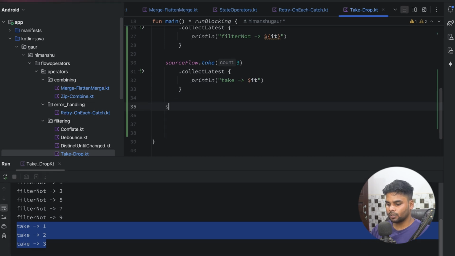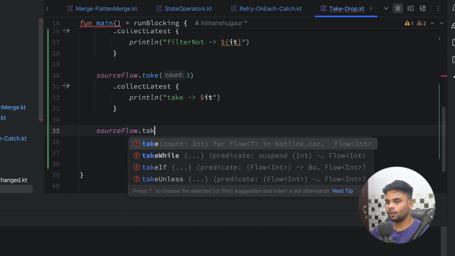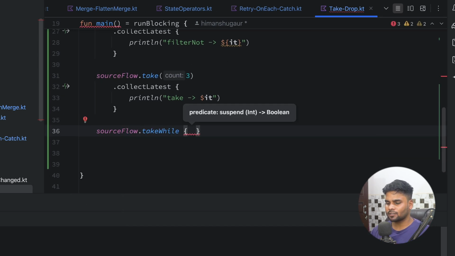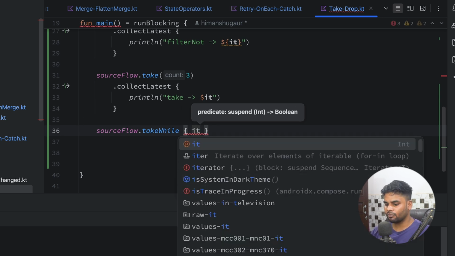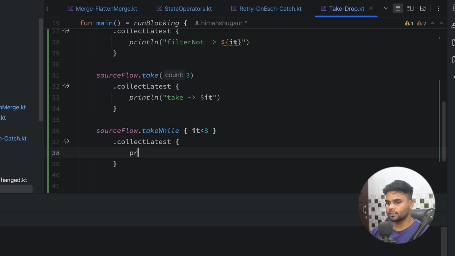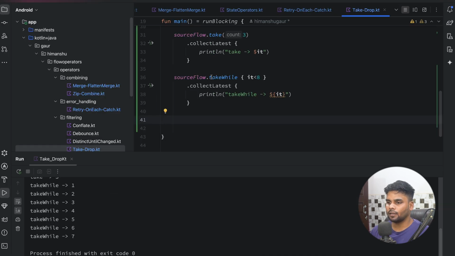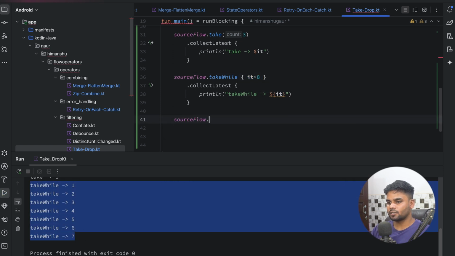And one more thing, we have source flow takeWhile. Basically, if you want to take something based on some condition, you can use takeWhile. So I will take elements if they are less than 8, collectLatest, println. In this case I wrote a condition: if our value is less than 8, then only you can collect, and here it is.